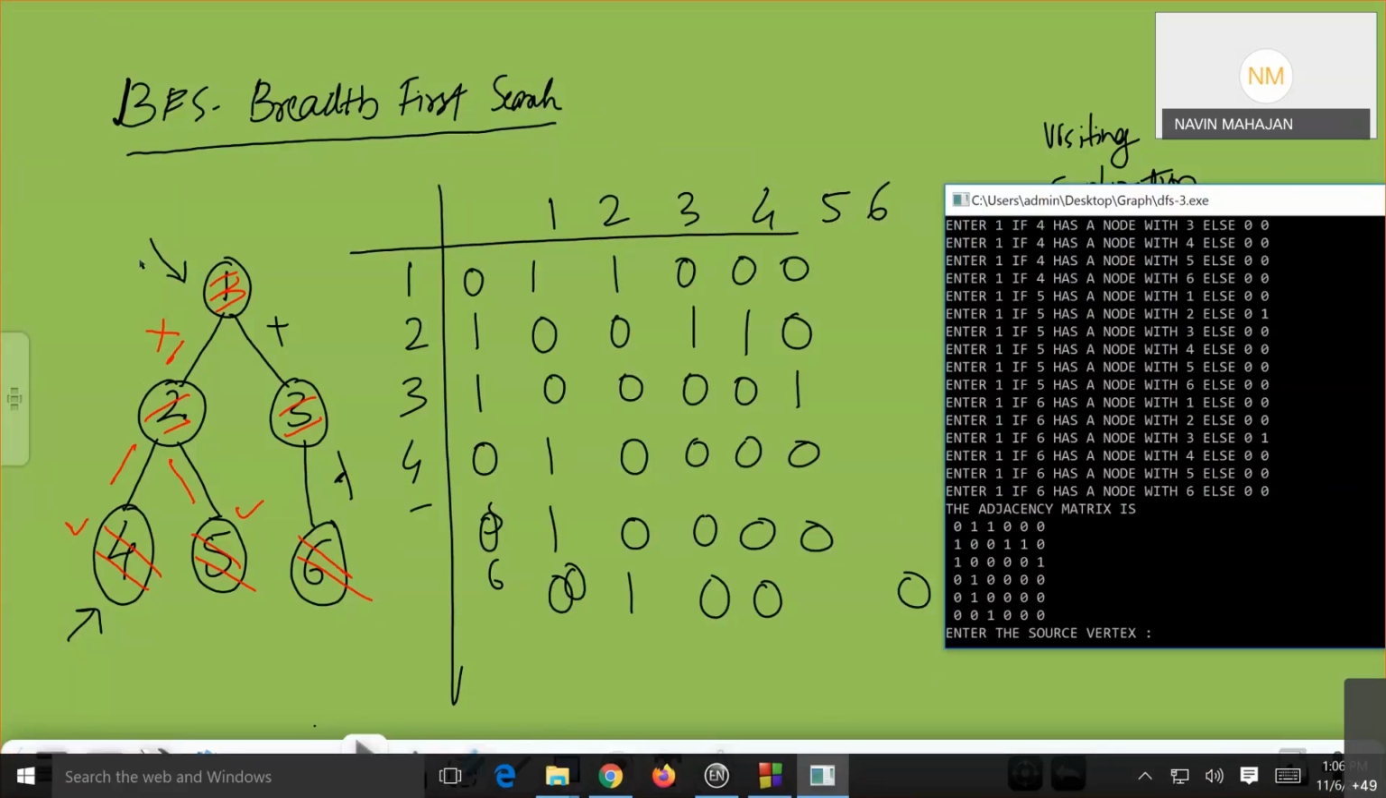Now suppose I want to start depth first search from this index 1. Depth is what? You come to 1, you either visit 2 or 3. If I visit 2, I will visit one of its neighbor adjacent nodes, either 4 or 5. Only one, not all. So I keep on doing this till the depth comes. Then I'll come back and I'll visit the other vertices. Suppose I enter the source vertex as 1.